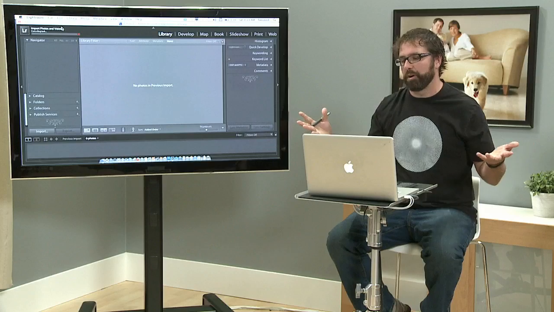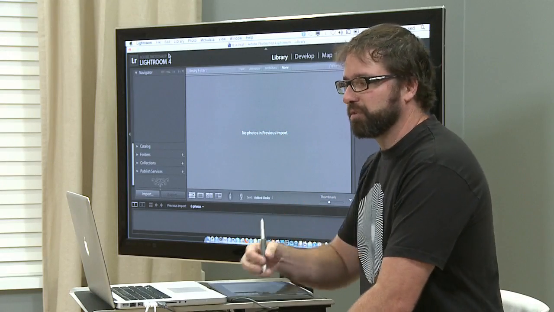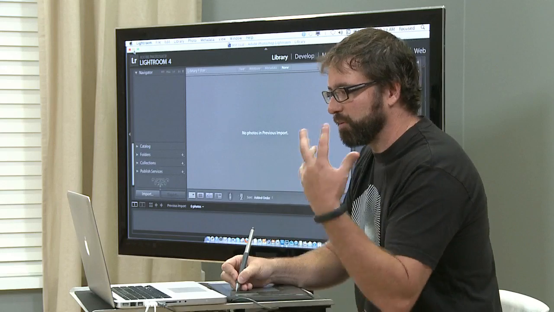So render 1-to-1, that way most of the work's done up front, and then you can click through your images really fast and look for sharpness if you want to zoom in.